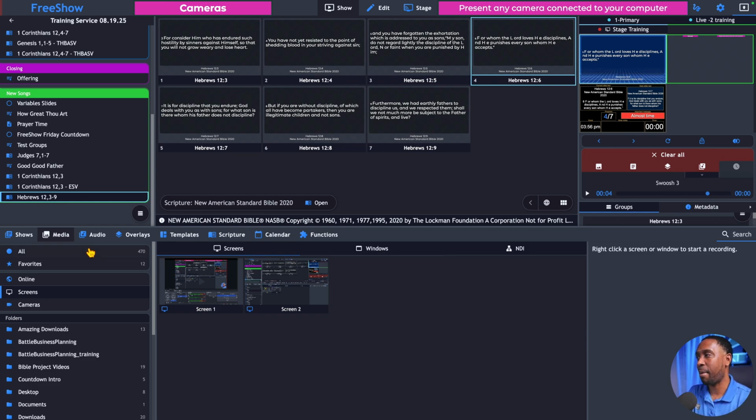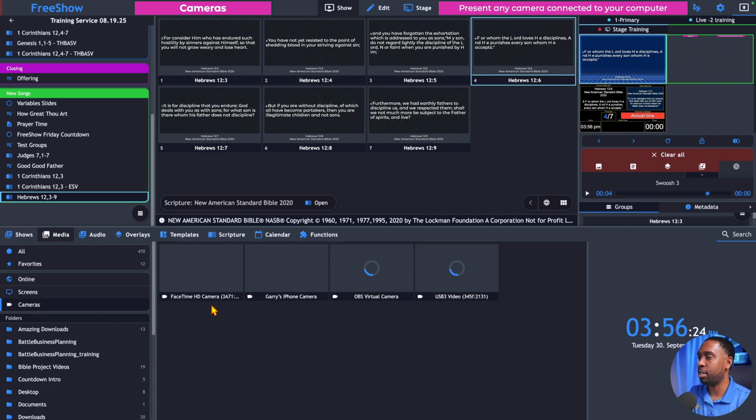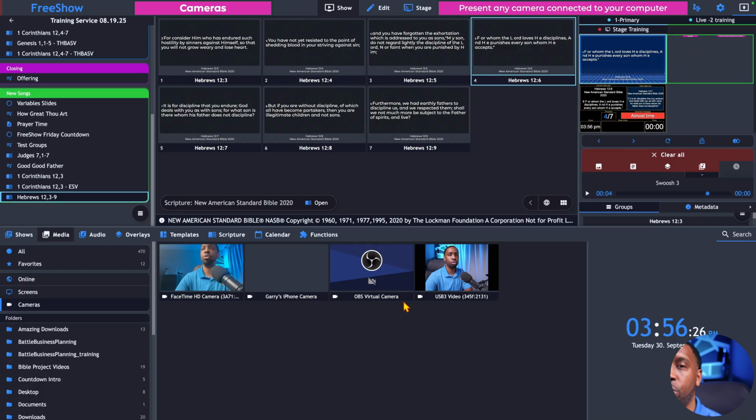Cameras are in the same area of media. Just one level down, you can go to cameras and you can see every camera that's connected to your computer. In this case, this is my webcam on the left. This is my iPhone here showing the camera, or the light, I should say, that's looking at me there. And then I have an OBS virtual camera that's not on. And then I've got my main camera that I'm using right here with you guys. All right. Let's see what else we've got.